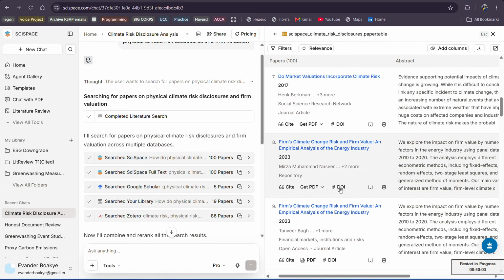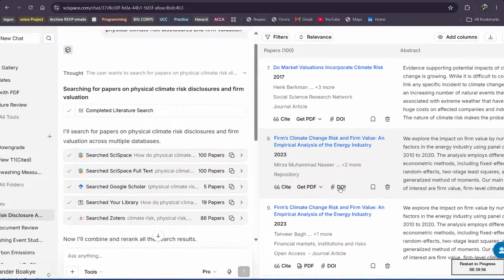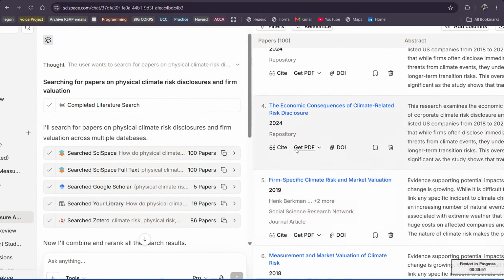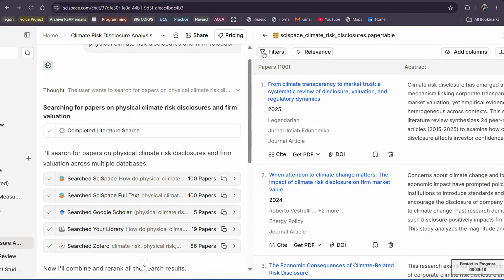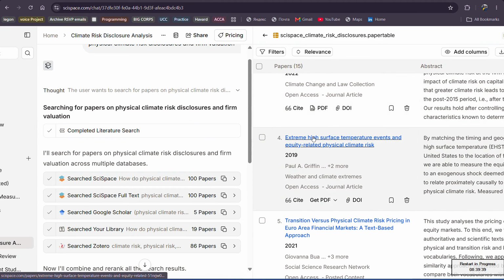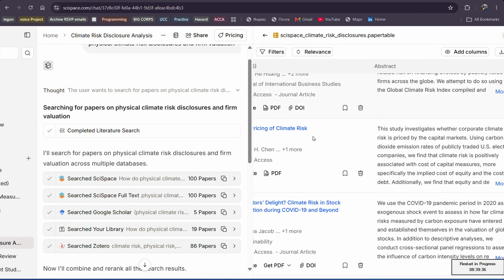And this is the DOI. You can just copy the DOI link in case you want to import it into your Zotero or whatever citation tool. Then they've got the filters here, so you can filter and get only open access papers. Let's say you don't have any institutional access, so you just want open access papers, you can filter, and then you get that.